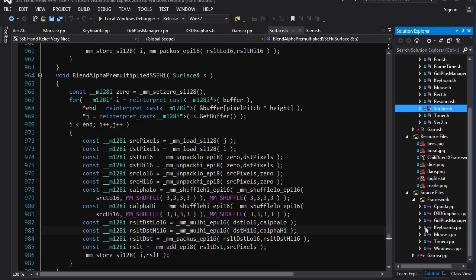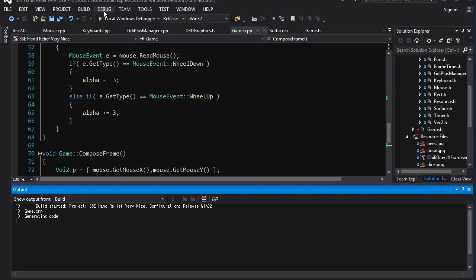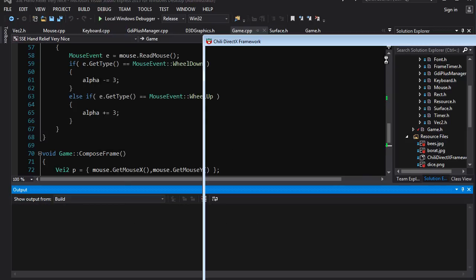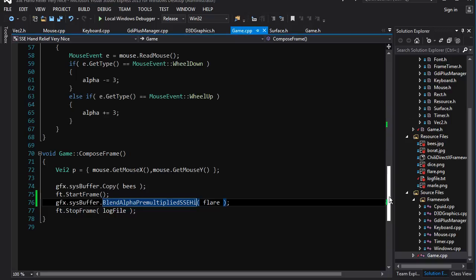So let's take a look. What is this called? Copy that. I should have been doing this the whole time. Paste it. Build. Run. Oh, it looks ugly. Why does it look ugly? Because I have not pre-multiplied the image.